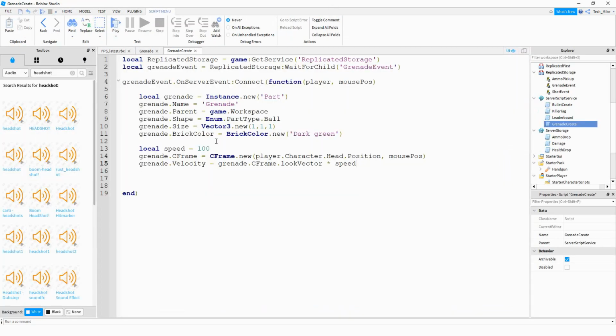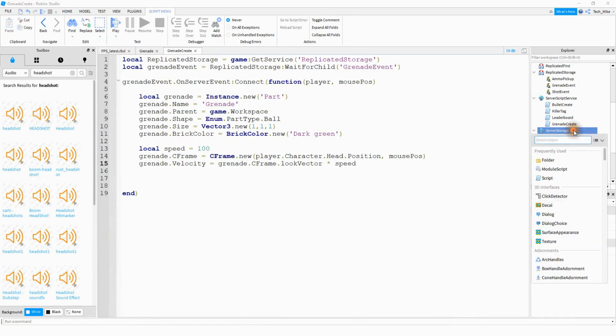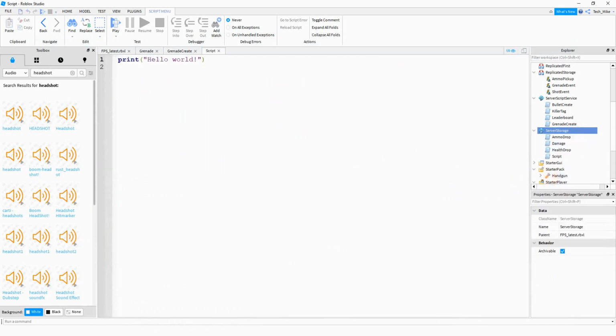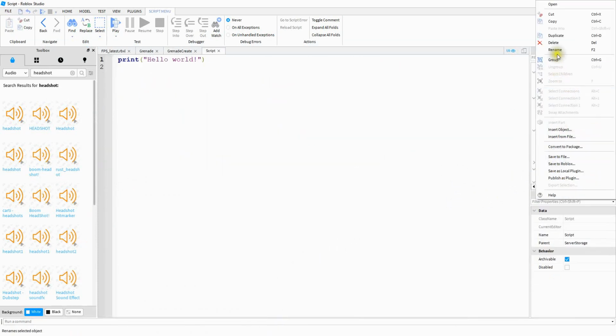Alright, so now that that's working, the next step is going to be writing a script that's going to make this green ball explode. So to do that, we're going to write a script in the server storage. So we'll click on the plus sign, and then press on script. I'm going to rename the script to grenade explode.